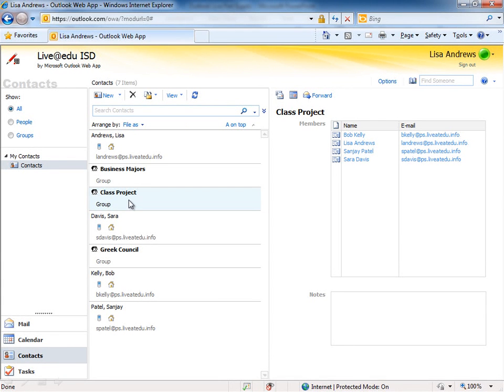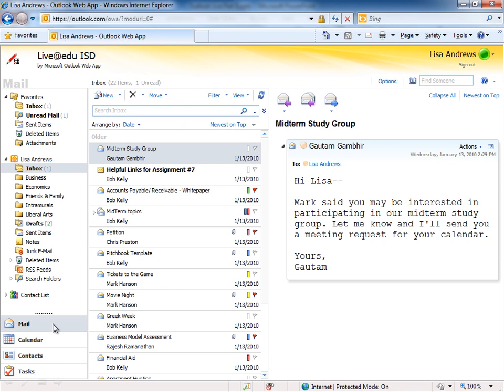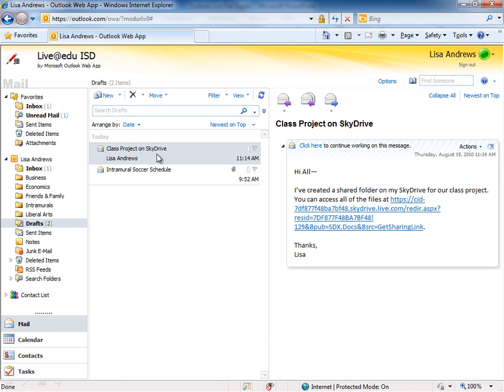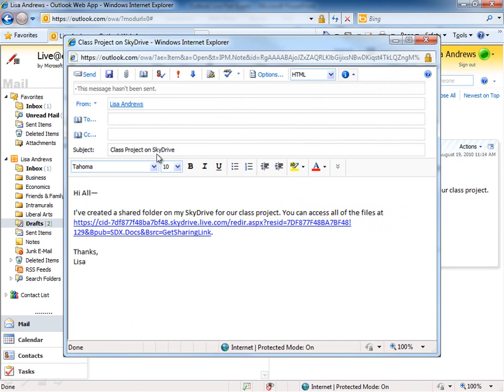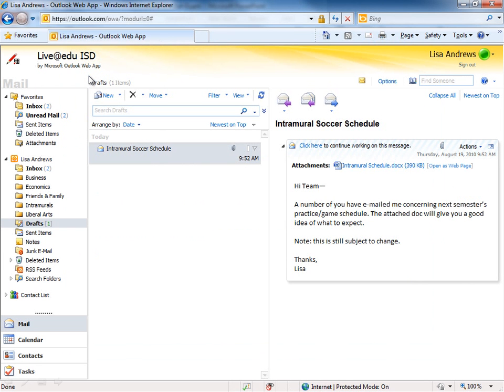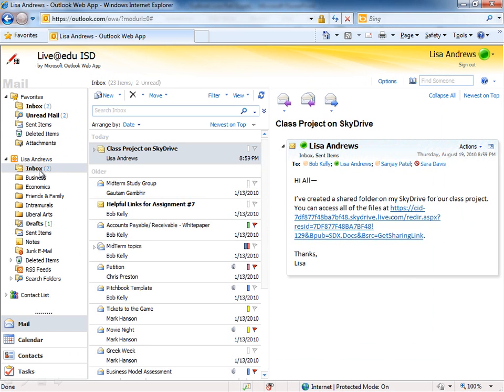I could forward this as an attachment to other group members, so we'd all have it in our local contact folders. The idea behind the group is, if I go over to Mail, go into Drafts, and let's just open up an email message here, this is going to be a link to our SkyDrive folder for our class project. Well, rather than type in all of the individual members of the project itself, I can add the class project group. Hit the check names icon, it will resolve. Then all I have to do is go ahead and send that message out, and everyone on the class project group that I created gets a copy of that email. I didn't have to do it all individually.